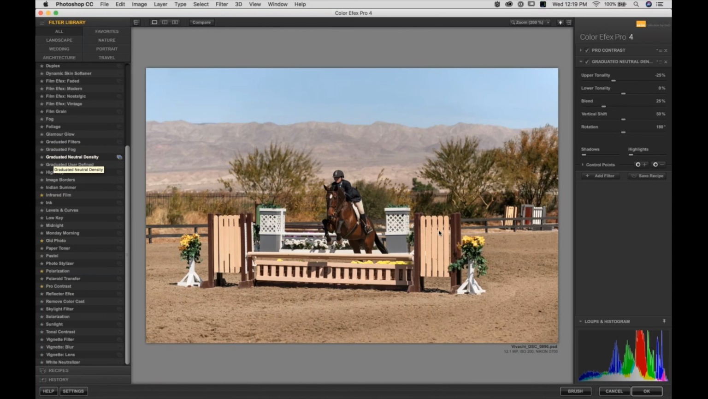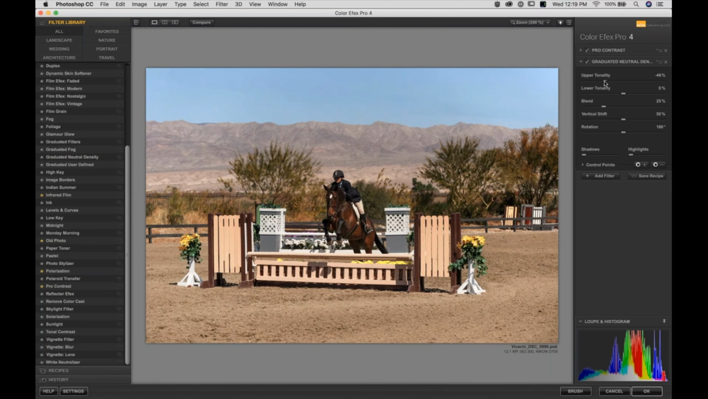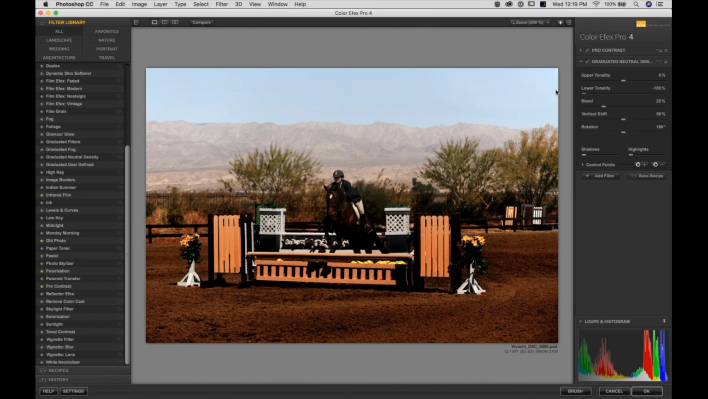The initial settings for the Graduated Neutral Density are going to attempt to darken down the top of the image, because that's a very common application of Graduated Neutral Density. In this case, though, I don't want to darken the sky. I'm going to leave the sky where it is with this filter, and I want to create a little bottom darkened edge. We're going to burn the edge down a little bit. So we're going to take the lower tonality slider. I'm going to slide it all the way over to -100 for demonstration purposes, and then show you what the blend, vertical shift, and the rotation sliders do for this filter.